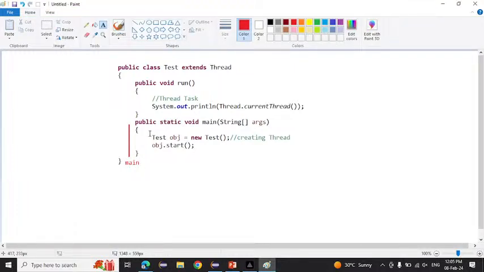After that, see here, test object equals new test. What is happening here? We are creating threads here. Our new thread is being created. What is the name of that thread? So who is creating that new thread? That main thread only. The main thread is executing all these tasks.